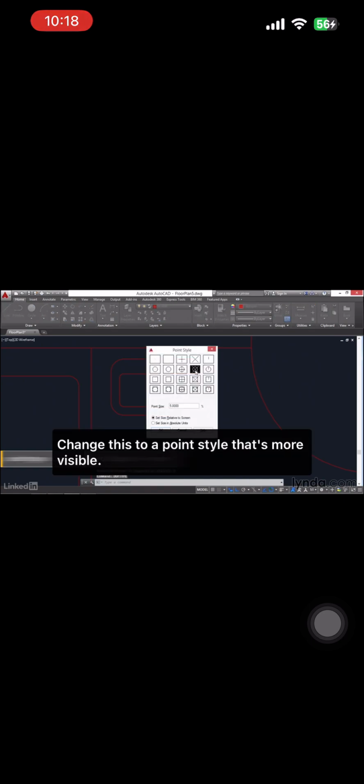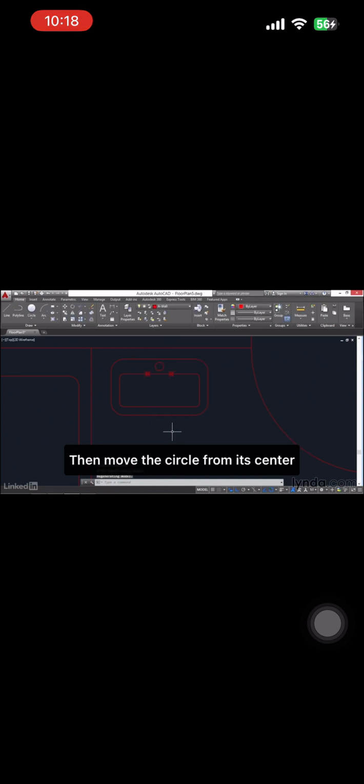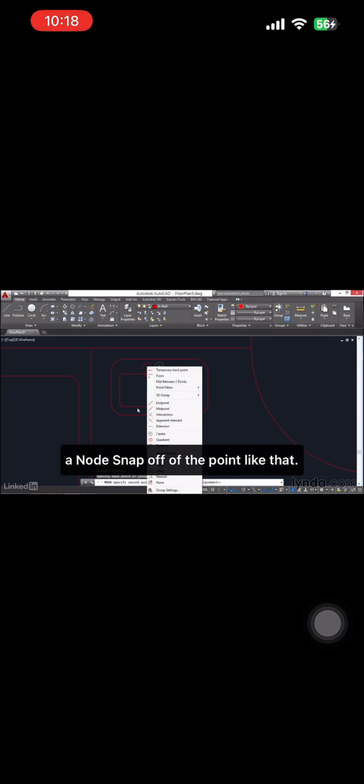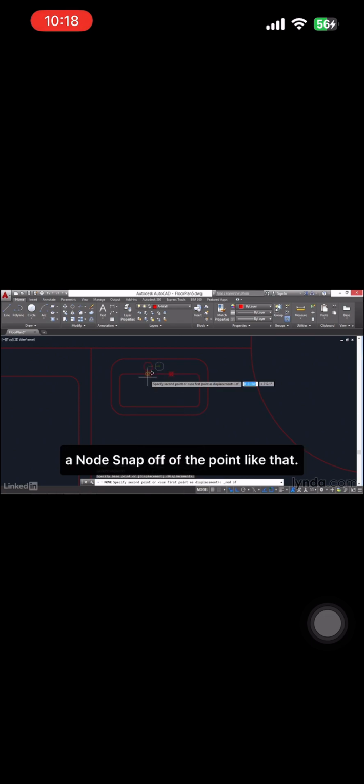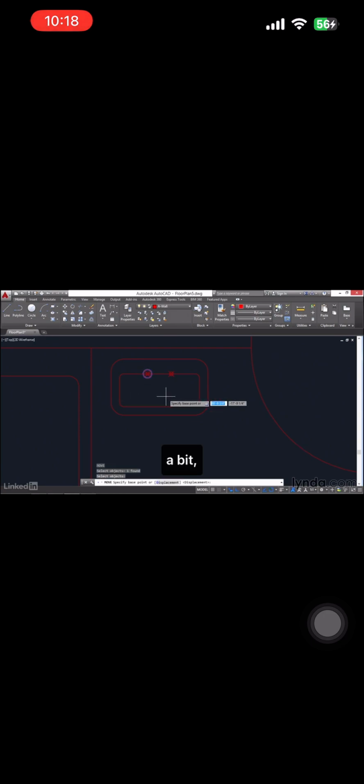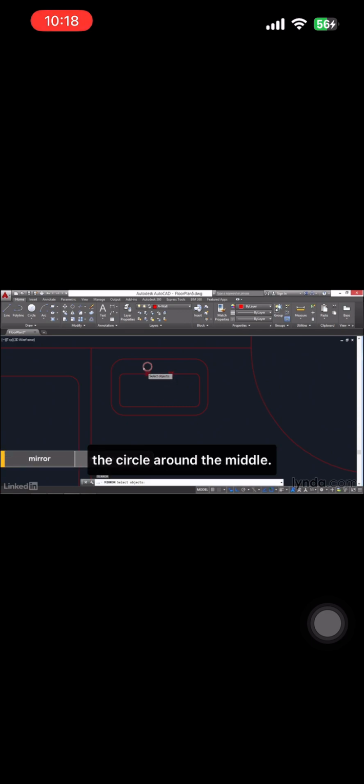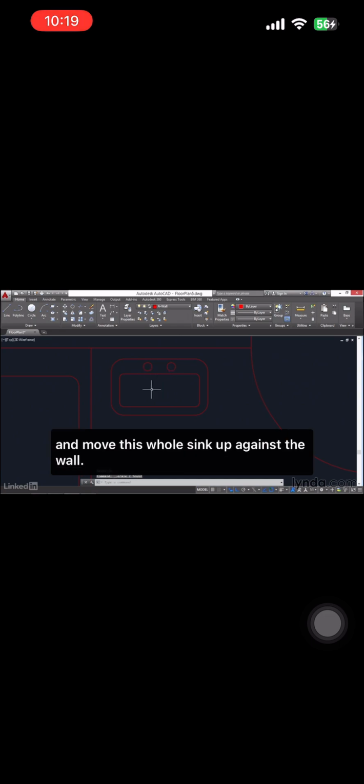change this to a point style that's more visible, and then move the circle from its center over here, and I'm going to acquire a node snap off of the point like that. Then I can move this up a bit and then mirror the circle around the middle. I can then erase these points and move this whole sink up against the wall.